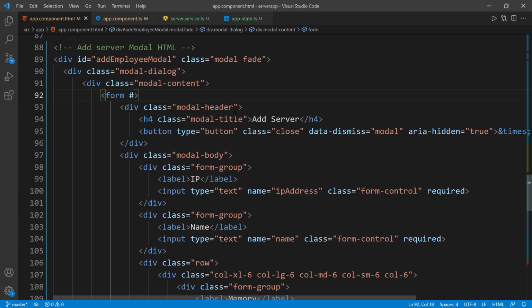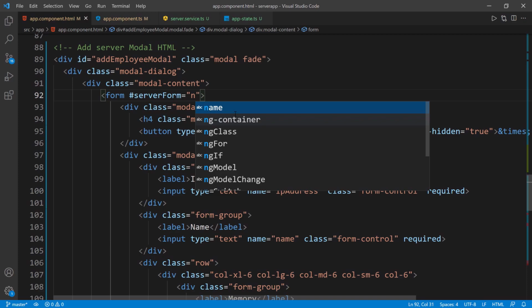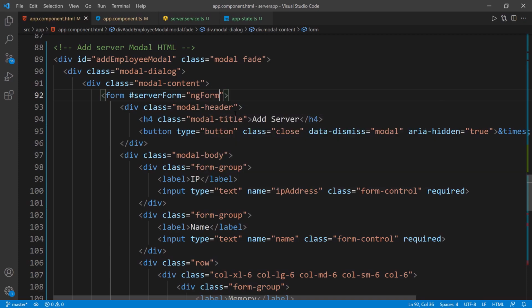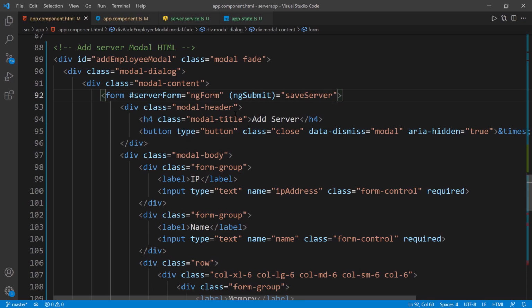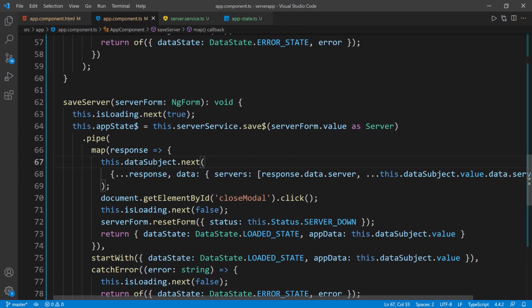And to do this, we're gonna set a variable for this form. So I'm gonna say server form, and then set it equal to ng form. So this is how you make a form an Angular form. So ng form, and then we're gonna say ng submit. So we're gonna listen to the submit. So ng submit, and then we're gonna set this equal to our function. So we're gonna say save server, and then we're gonna pass it the form. Remember, it's expecting the form, and the form is server form. So whenever there is a submit event that occurs on this form, it's gonna pass this ng form that we're calling server form to the save server function, and this function is gonna execute all this logic.